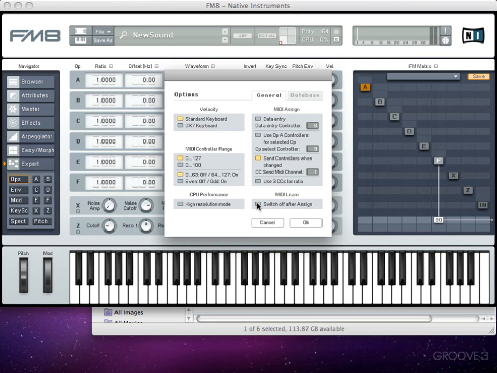Also, while we're here, I reckon it's well worth putting it on high resolution mode. I do think it makes a difference to the sound, especially if we've got quite a complex sound with a lot of sort of high frequency overtones. I think high resolution mode does sound better.